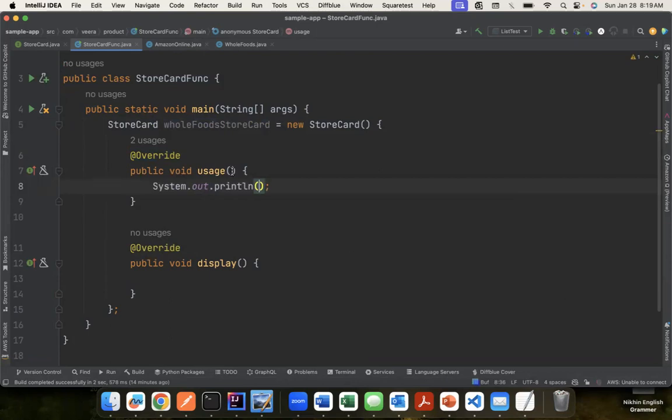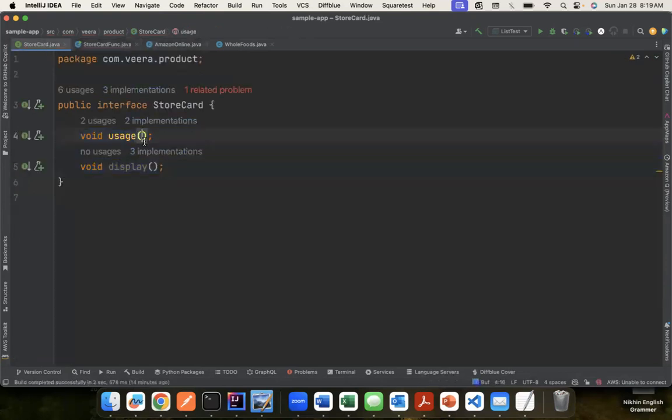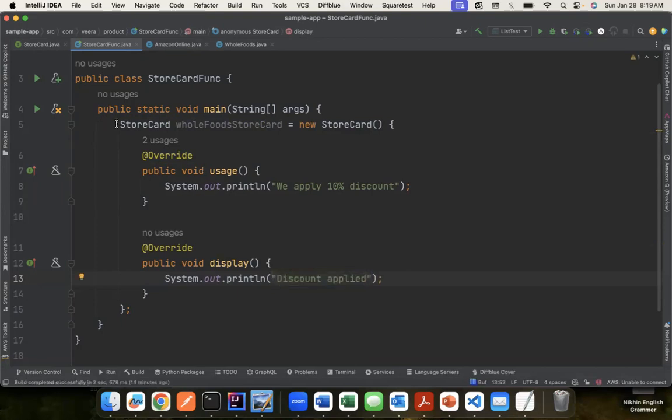Let's say you want to pass a parameter, like int discount, which is what we discussed. If you want to pass int discount, you will have to change it in the interface as well. Since we don't have that, let's not pass anything. Let's say we apply a 10% discount, discount applied. This is for the Whole Foods.